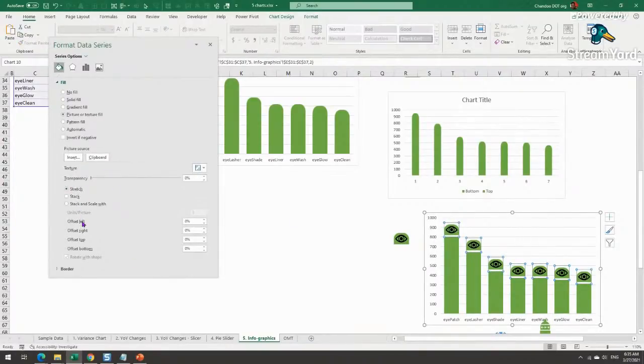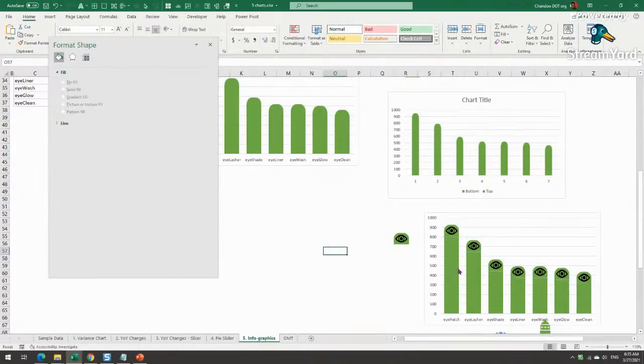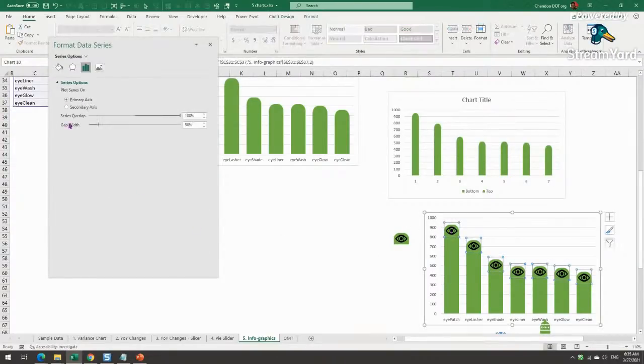So we are stretching, and then you can say offset top and bottom. For example, I want the bottom to kind of move down, so I'm going to negatively offset that. You see what's happening here? As I negatively adjust that, it kind of goes and sits snugly. So you may have to adjust this a bit until you get a desired result.